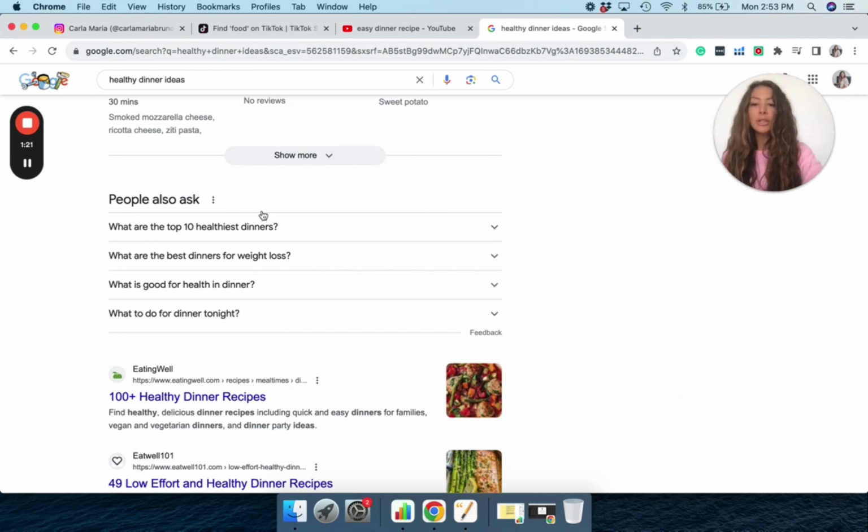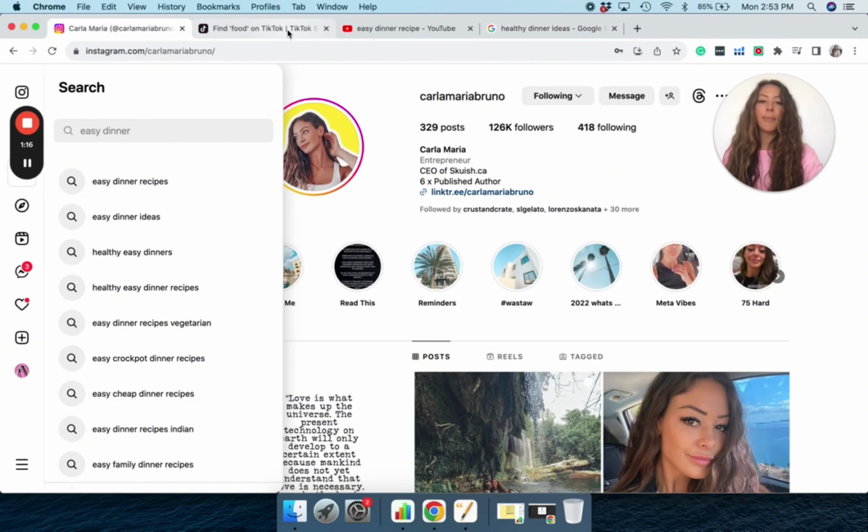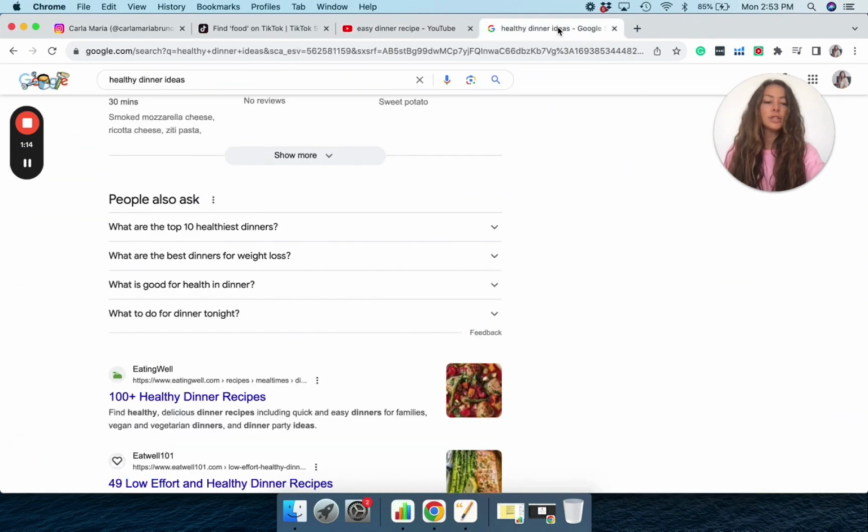So you're going to capture these as ideas for your content, and then using Instagram and TikTok, YouTube, and also Google, you'll be able to find what keywords to use to then put into your captions, sprinkle all around. And this is what's going to help the algorithm know who you are, and know who your target audience is and be able to link the two.